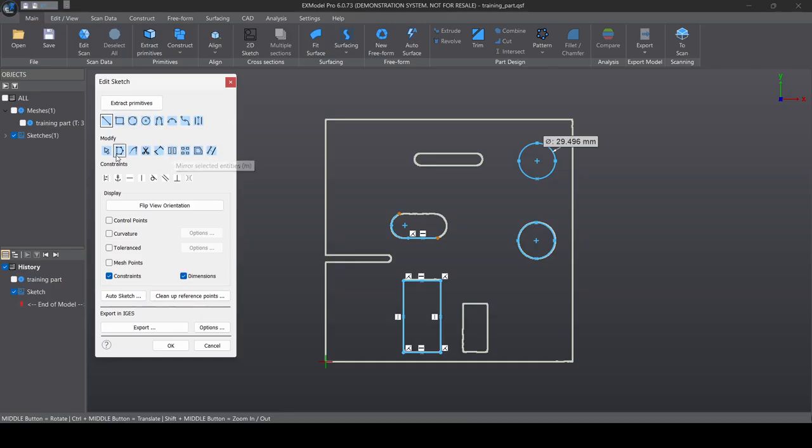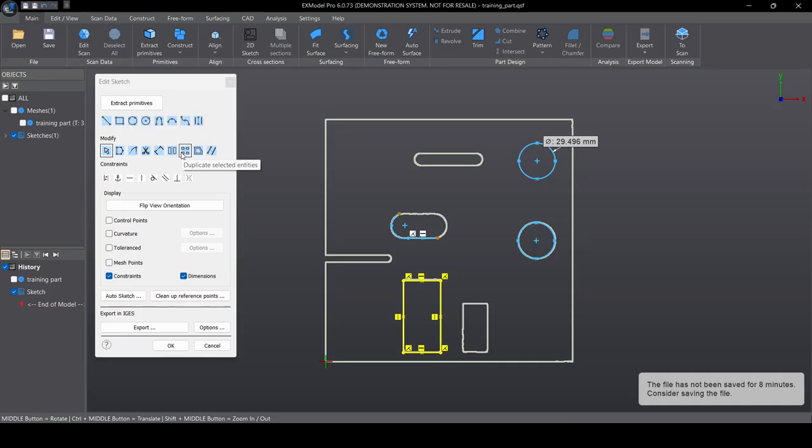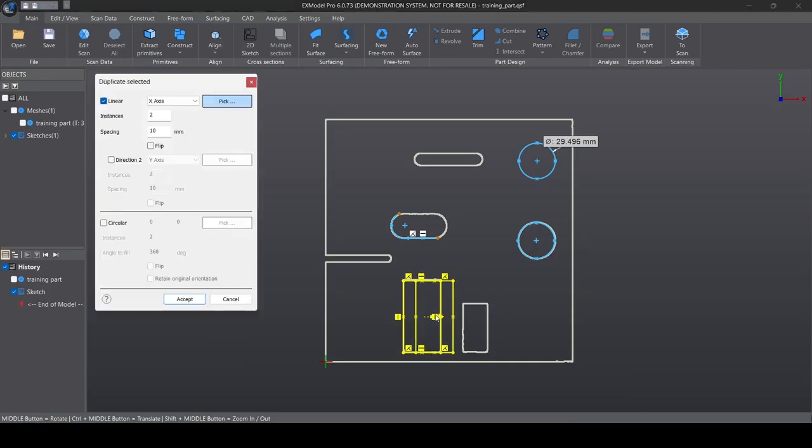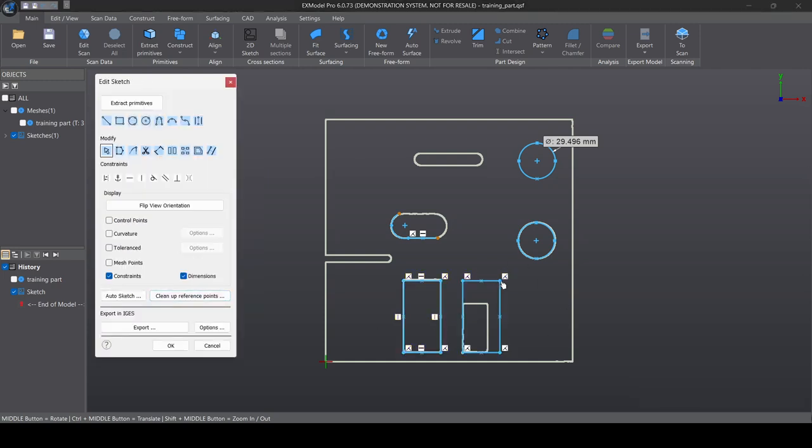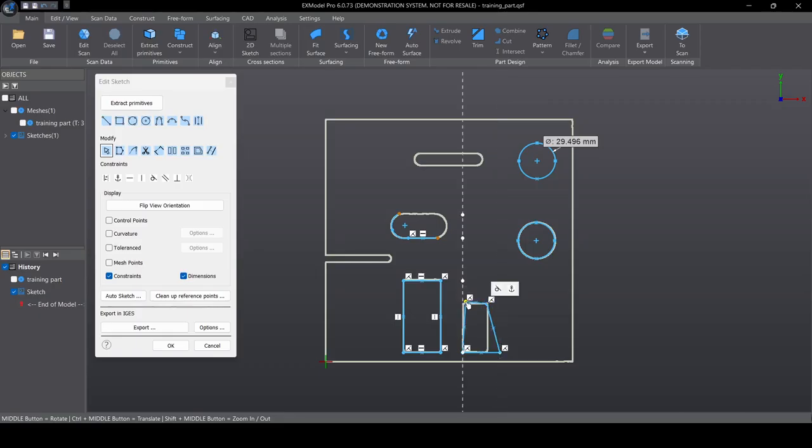We can also select by clicking the Modify tool, drag selecting the rectangle, and clicking the Duplicate tool to duplicate the entire rectangle. We can adjust the placement by dragging the arrow on the rectangle. Once we're done, we can click Accept to create a new sketch of the new rectangle. We can also use Modify to click the points at the size of a rectangle and other parts.